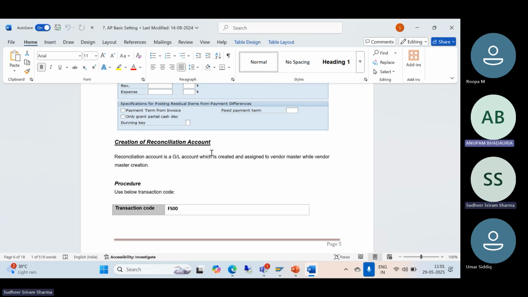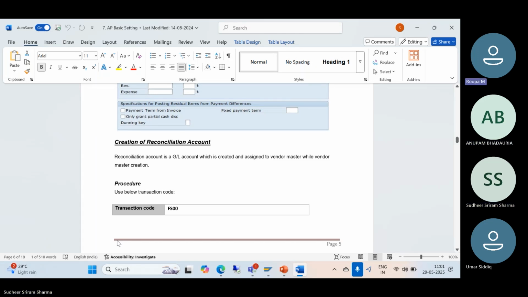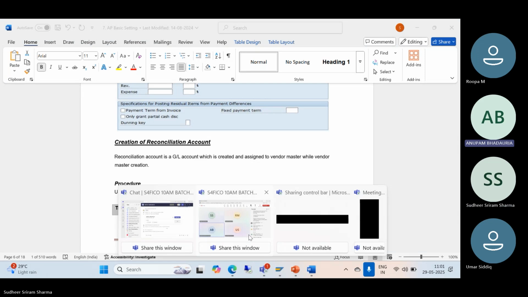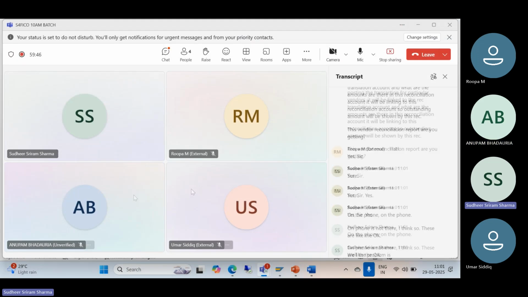Are you getting? Yes, sir. Sure. Yes, sir. Yes. Anupam is not there, I think so. He is like, okay. Anupam is there. Yes. Rupa is getting, and Umar, are you getting?